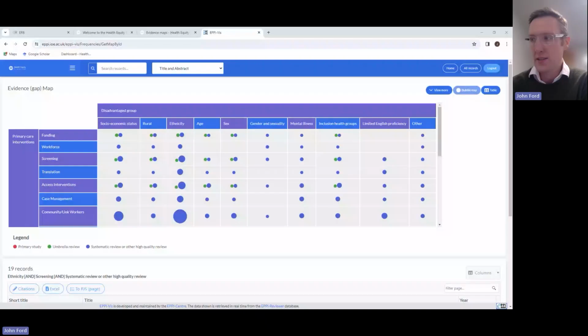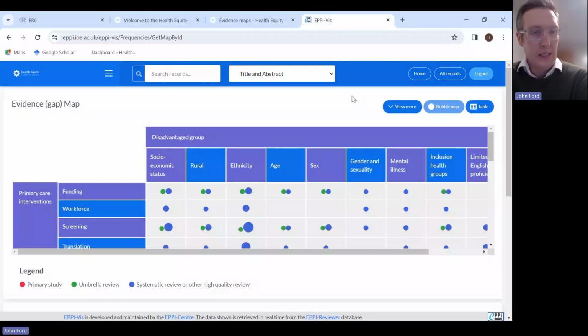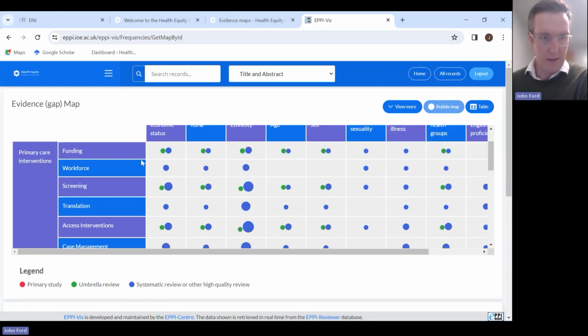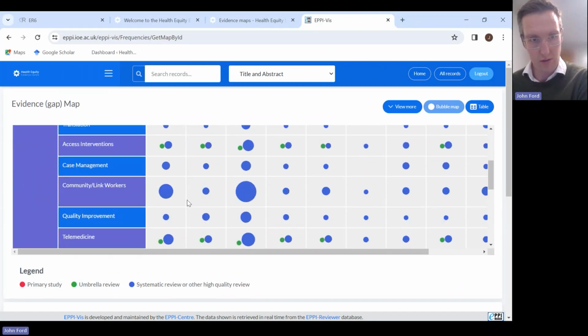What we've been doing over the past couple of years is developing living evidence maps of what works to address inequalities in primary care. This is what it looks like, and I'm going to unpack it over the next 30 to 40 minutes. These evidence maps break down different disadvantaged groups and different types of primary care interventions, with each circle representing either an umbrella review or a systematic review.